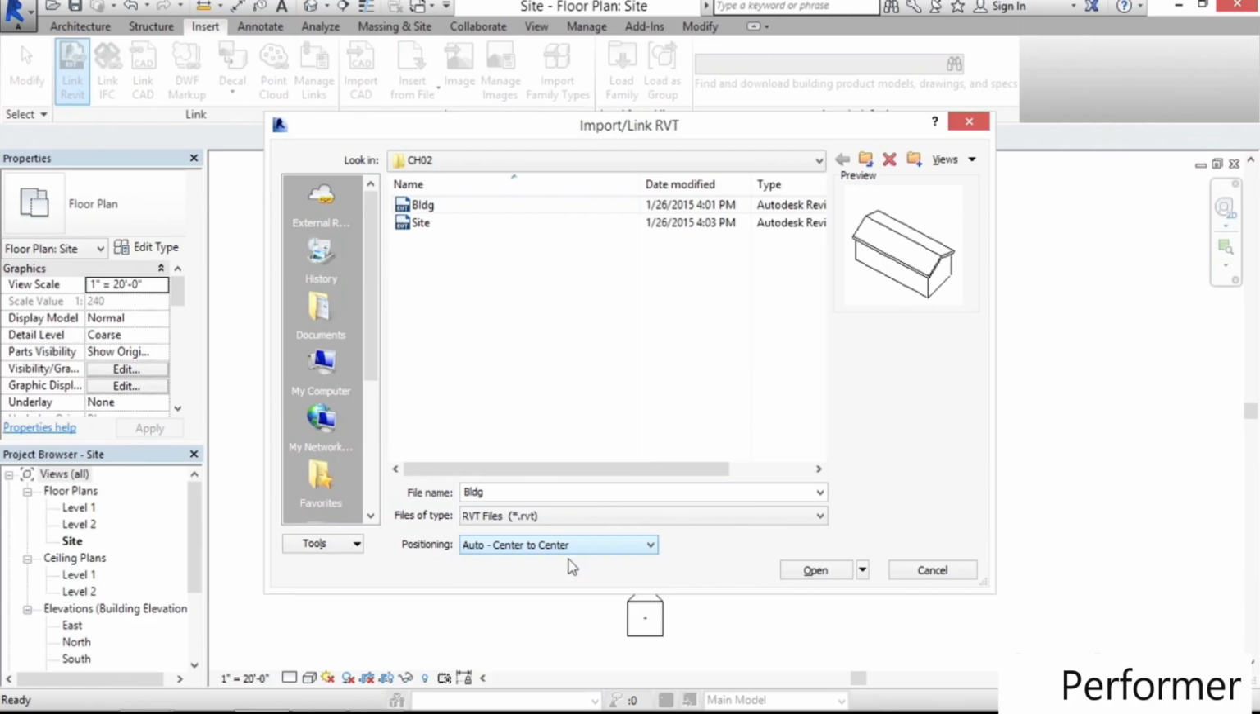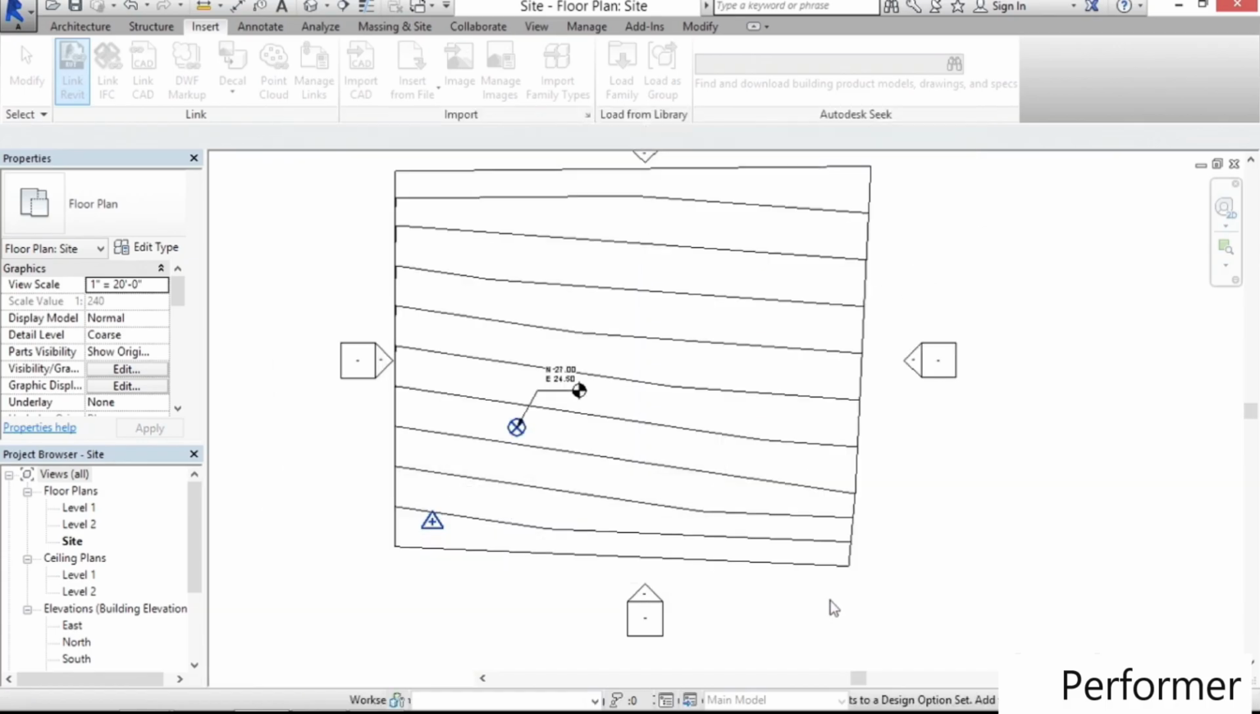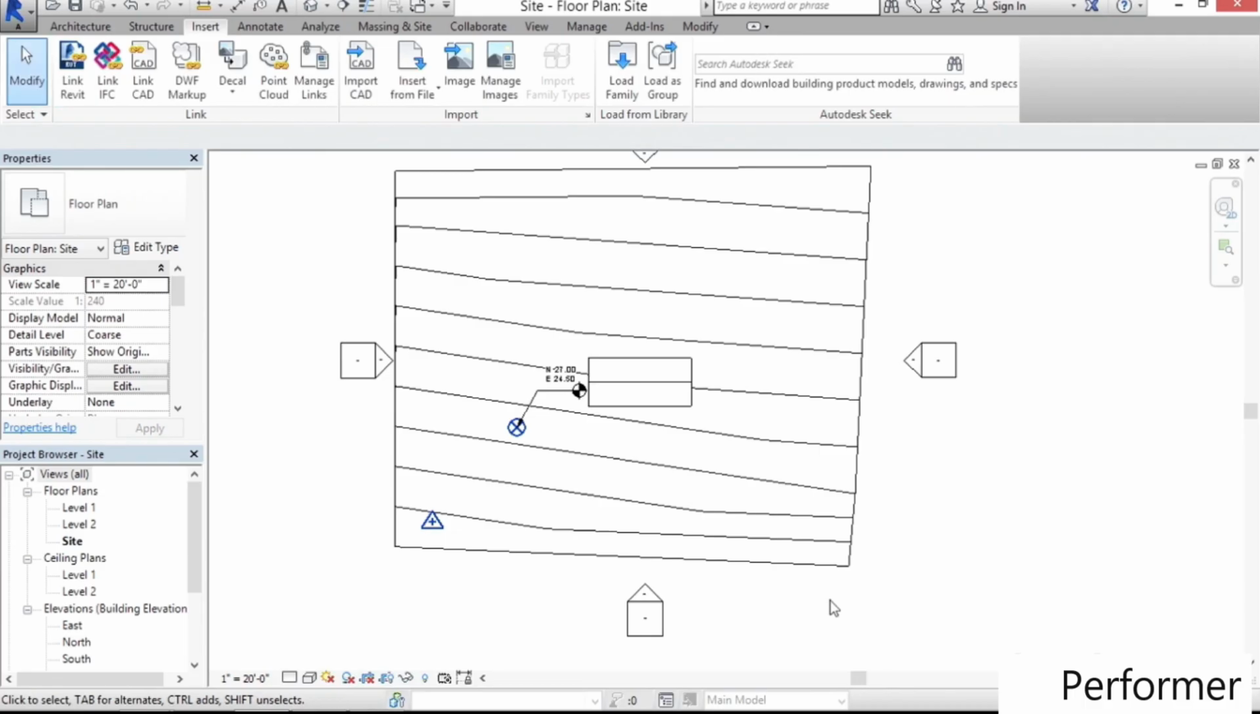So in this case, I'm going to choose center to center. Now, all center to center does is just drop the building in the middle of the screen somewhere. And it makes it convenient so that you can actually see what you're working with. If I chose origin to origin, it might go off screen because the origins might be so far apart from one another that I wouldn't even see the file and I'd have to go hunt for it. So in this case, it just sort of guarantees that I'll get some kind of result on the screen. So I always like to start with center to center when my intention is to set up shared coordinates.